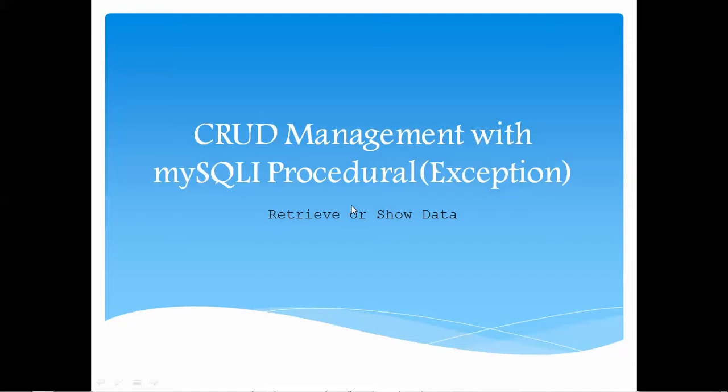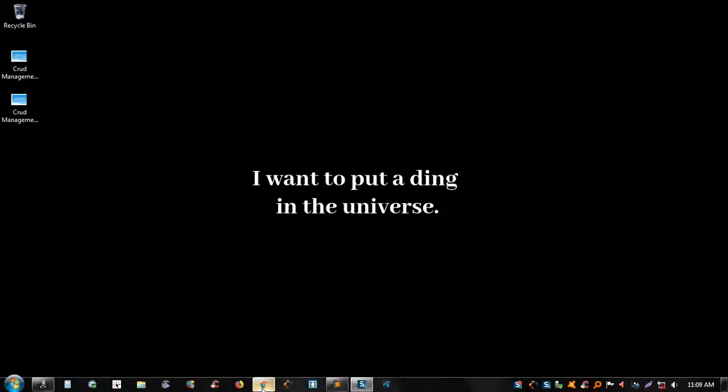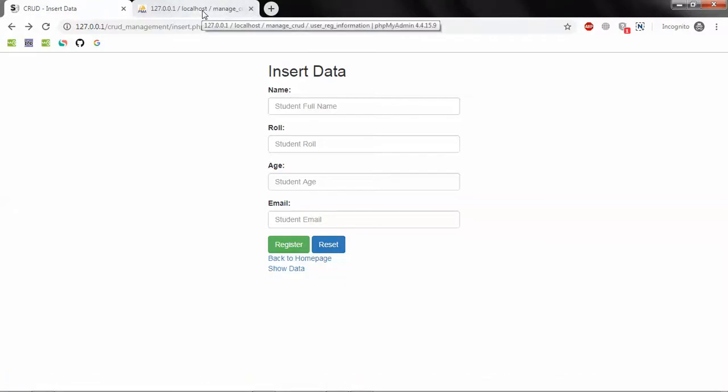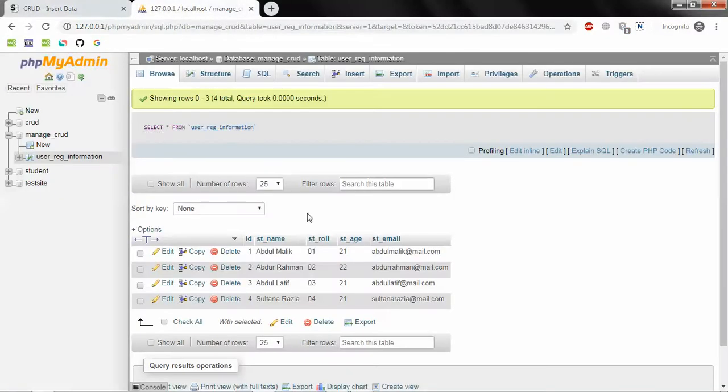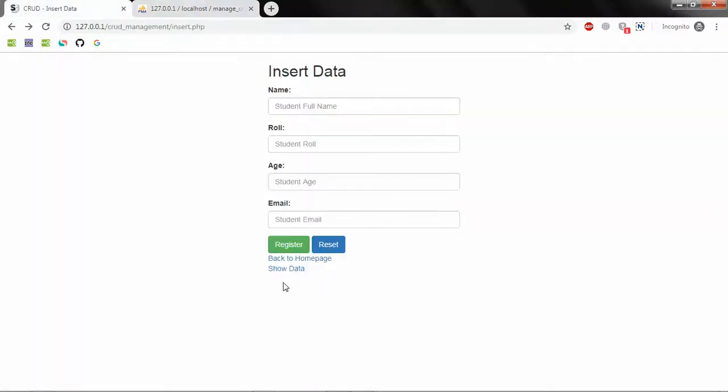So in this particular tutorial, I'll show you how to retrieve data. Retrieve basically means collect. In fact, whatever data we send to the PHPMyAdmin database, we basically need to show those data in our web page. So that's the main thing.